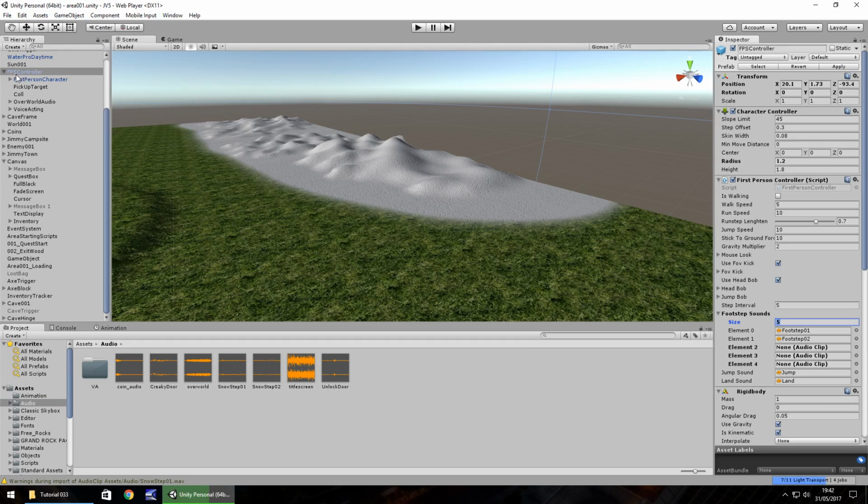By default, your first person controller should have this set as 2 in your footstep sounds. If you can't see this, just click the little arrow next to it. So by default it's 2. You could have it as 4, 5, or 10. You can have many different footstep sounds. We want to set this as 5 for now. You'll notice it duplicates whatever the last element is. In this case it's footstep 0, 2, so it has 3 more instances of that.